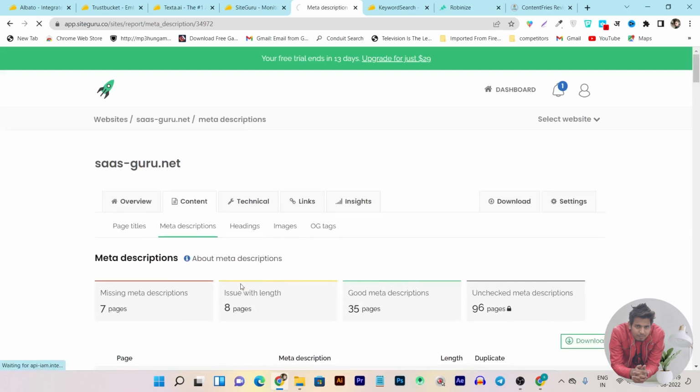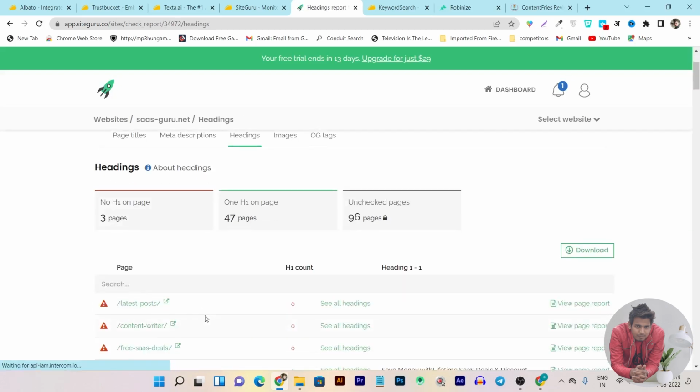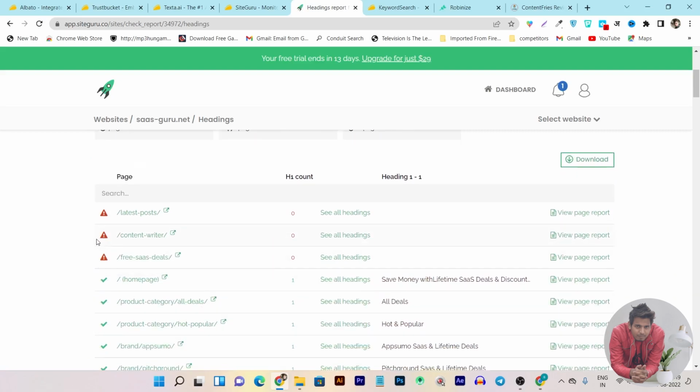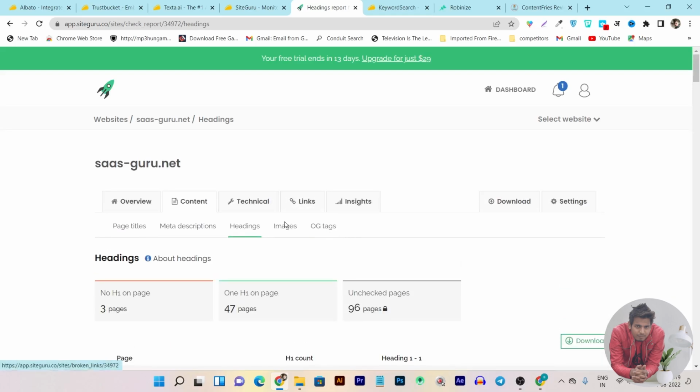In the headings, it will show me all the pages that have errors in the headings. You can see these 3 pages need an h1 count, meaning h1 headings. That's easy to do. Just click here and you can see this page does not have an h1, and it's recommended to have an h1 heading on every page. So it will tell you these things.